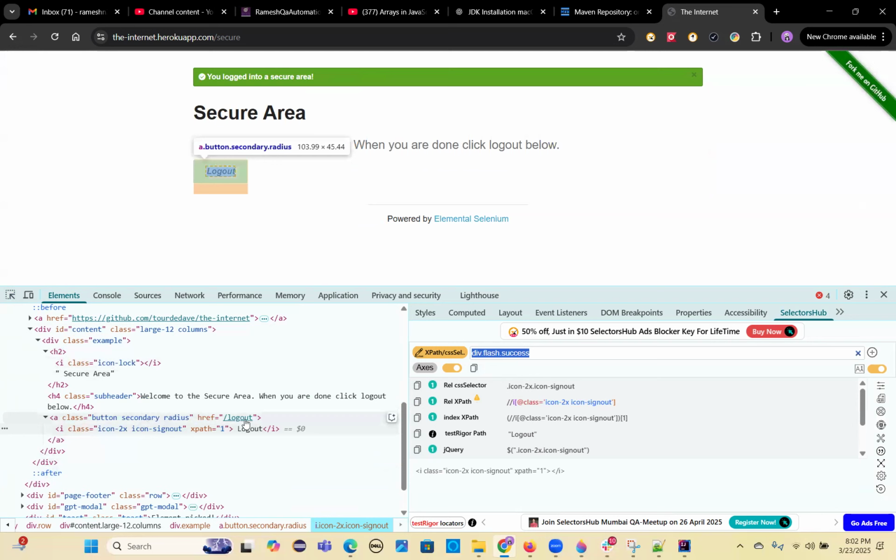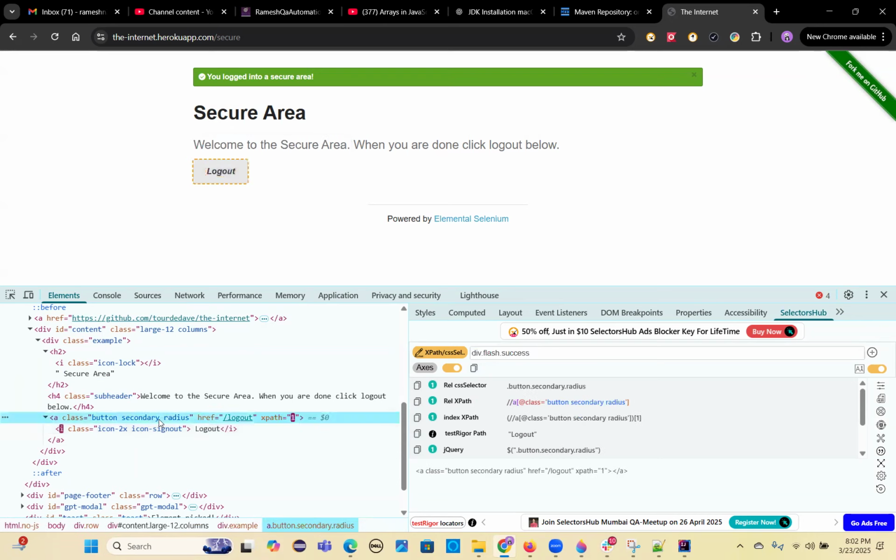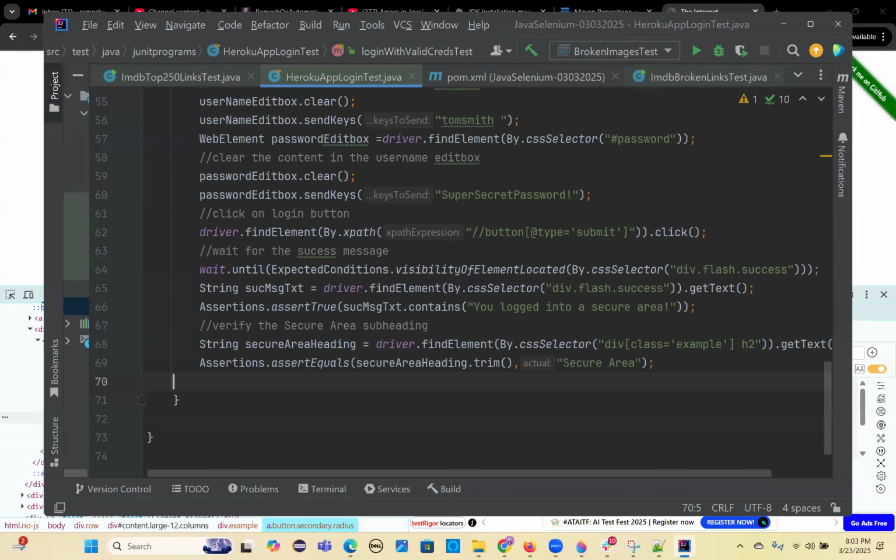So you have an href, you have a class, any one you can use. So I can use button secondary radius. I'll use this a dot class. Click on logout button.